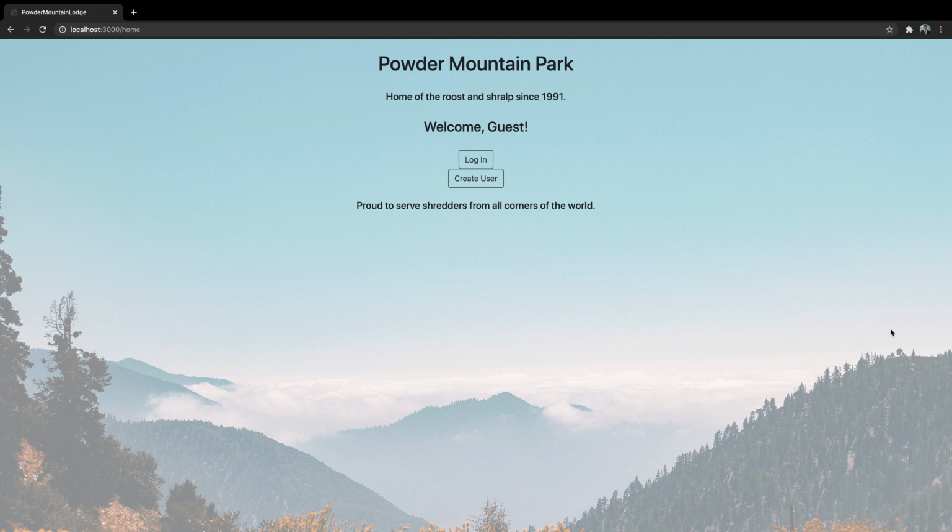Powder Mountain Park is a lift-assisted mountain bike park, and this app handles lift passes, rental gear, and lodging reservations. I'm going to walk you through the application's capabilities.